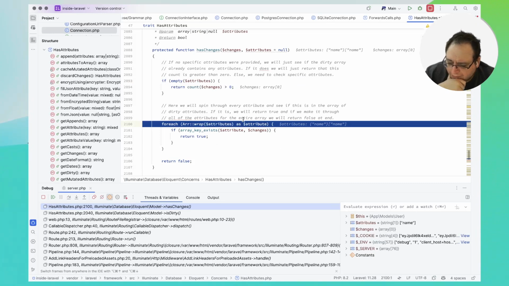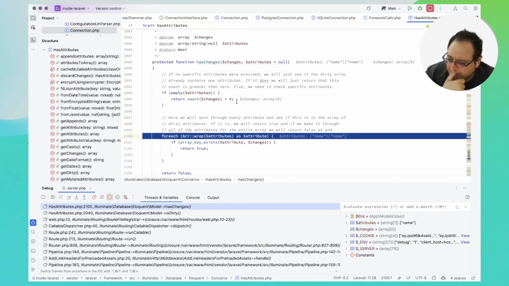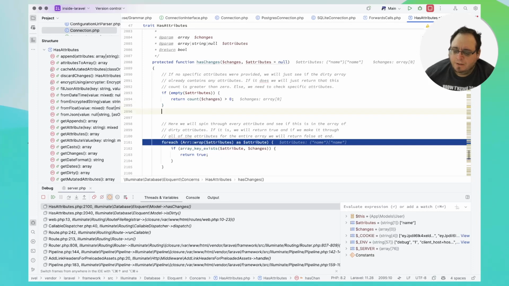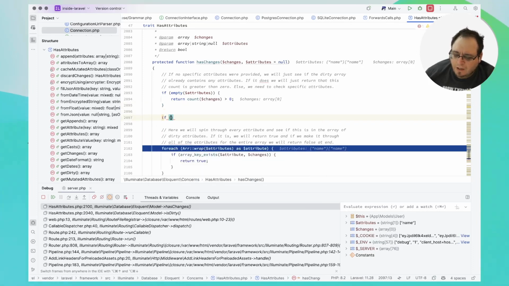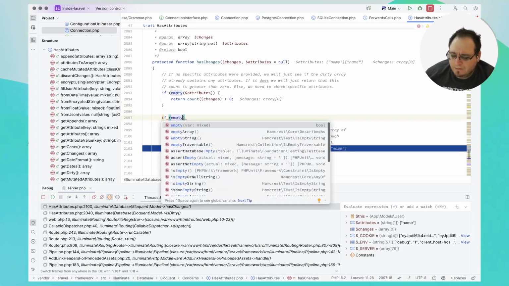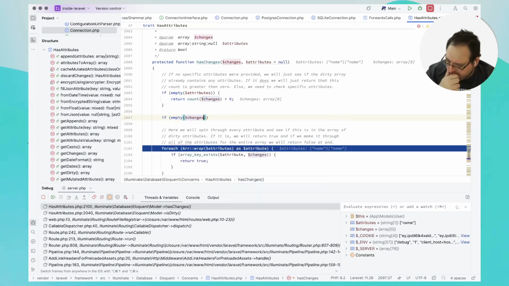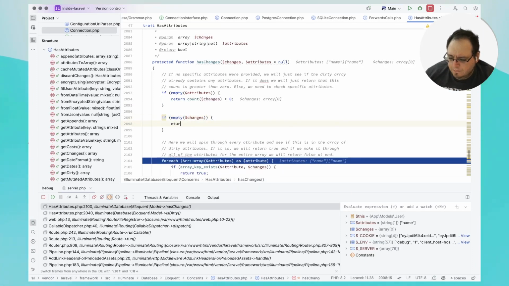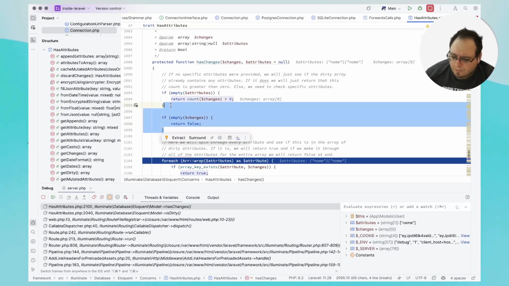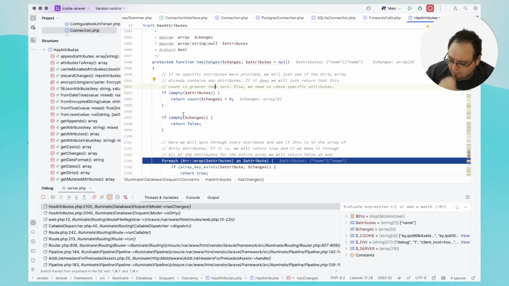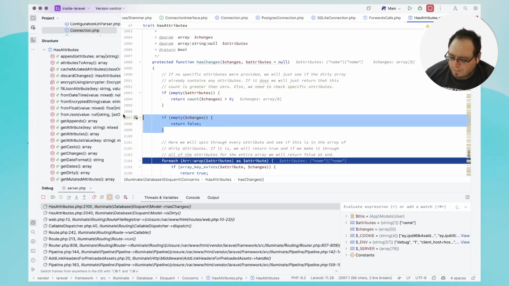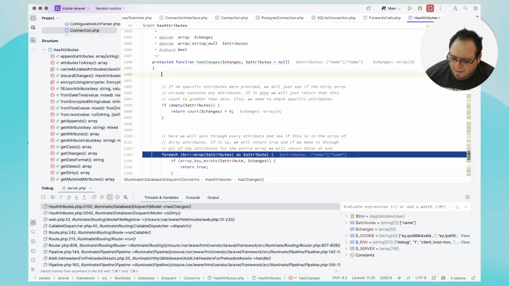it's going to come down to here, which means that there's an optimization that can actually be put into place here, which is if empty $changes, return false. Like there's no reason for this not to be in here. I might commit that, and in fact, it should just be here.